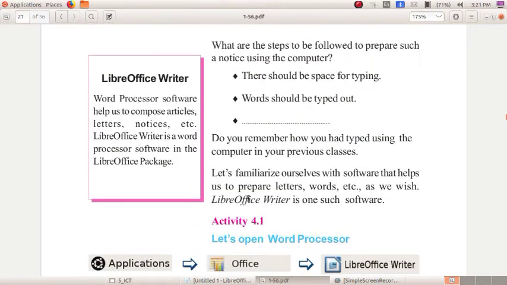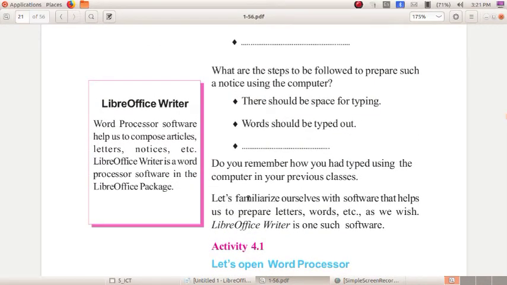Now see, what are the steps to be followed to prepare such a notice using the computer? The next step is to prepare a notice with the help of the computer. For that, we need a space for typing letters. Then the next step is that in that space we can type the words. Then what is the third step? Right there we want editing options. So editing options are required.